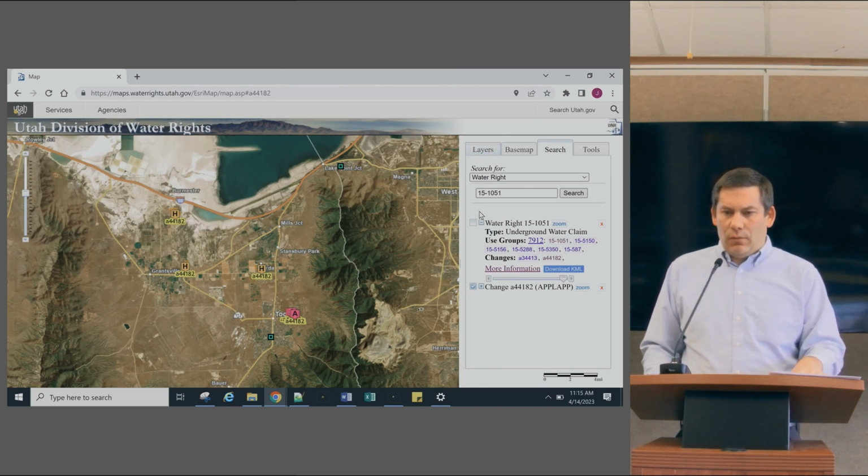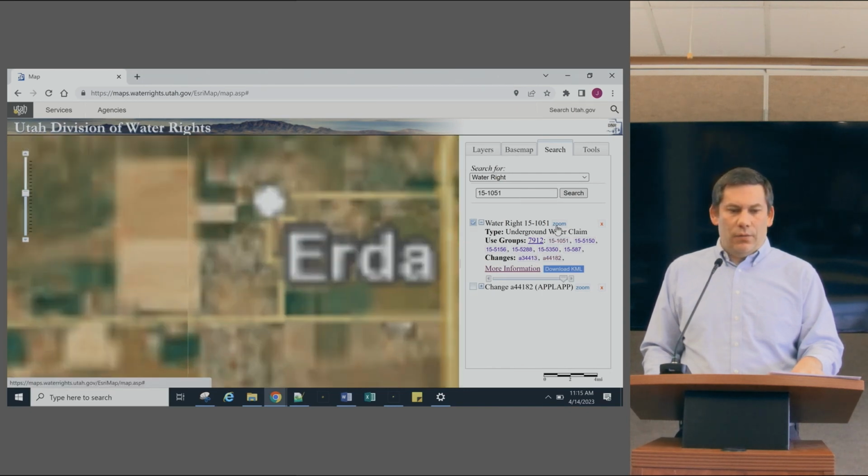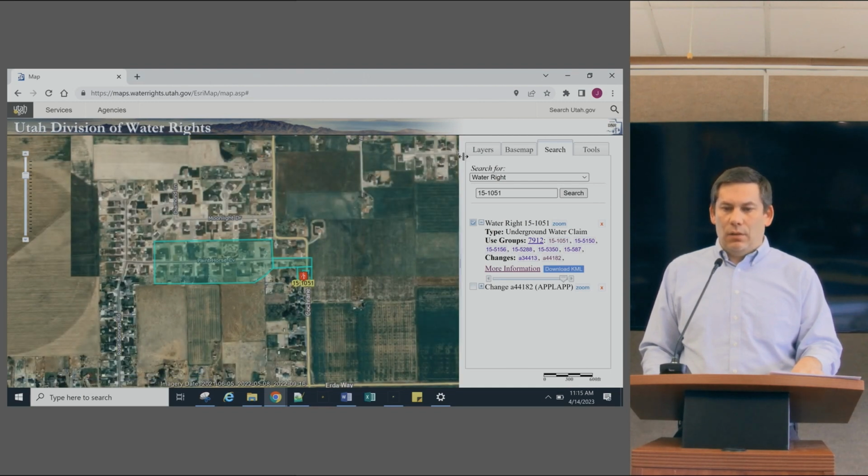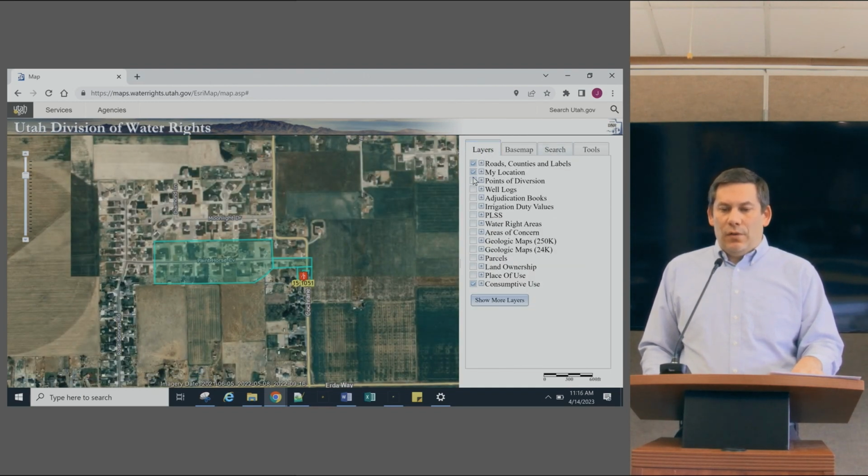Yeah, let's do this real quick. So let's zoom back in and zoom back into that selection. Turn the points of diversion back on.